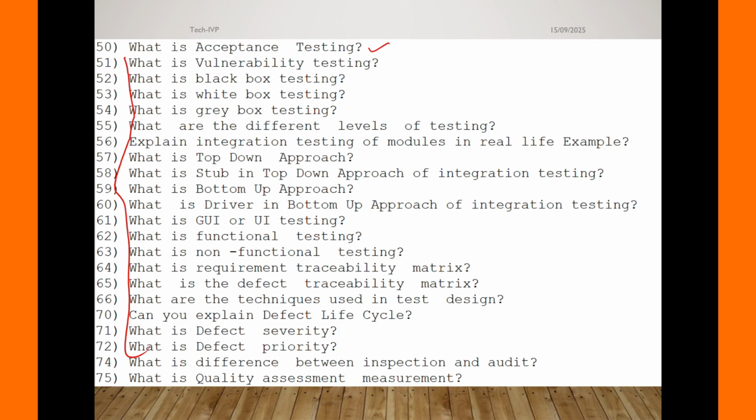What is vulnerability, what is black box testing, what is white box testing, what is gray box testing, and how many types of black box testing, how many types of integration testing. What is top down approach, what is bottom up approach, what is GUI testing, what is functional and non-functional testing, and what is requirement traceability matrix. This one is a really important interview question. Most of the time the interviewer asks: what do you mean by RTM, requirement traceability matrix? Or DTM, what is this defect traceability matrix?